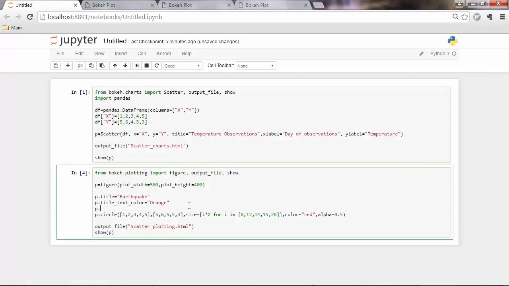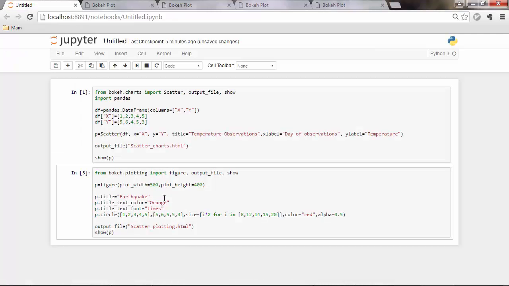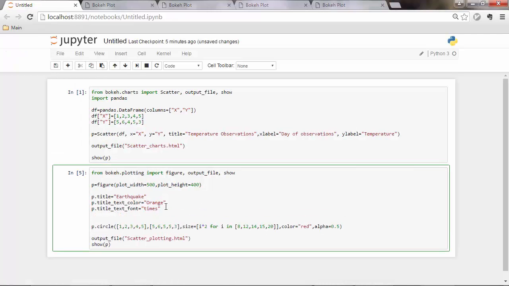You also have other parameters, let's say title text font, Times New Roman. So you get a different font there. And one more attribute, title text font style, say italic.